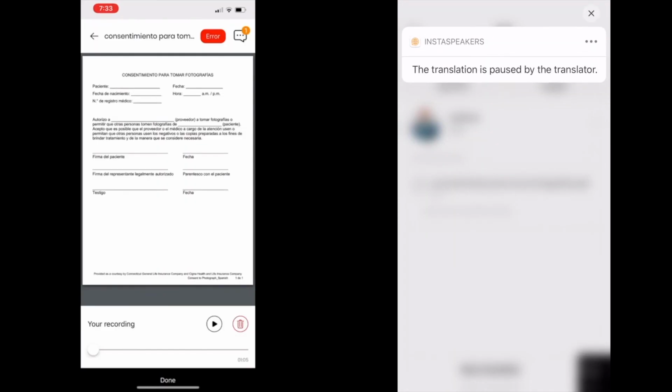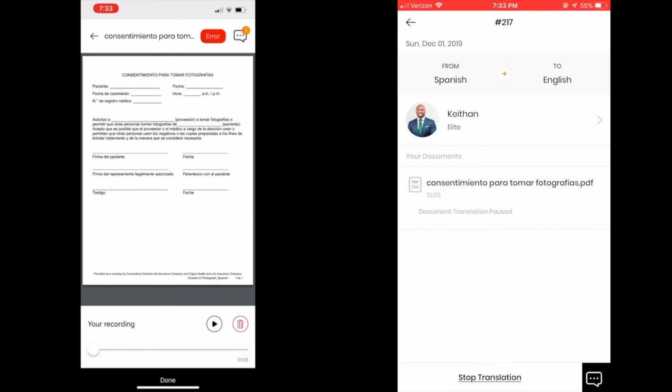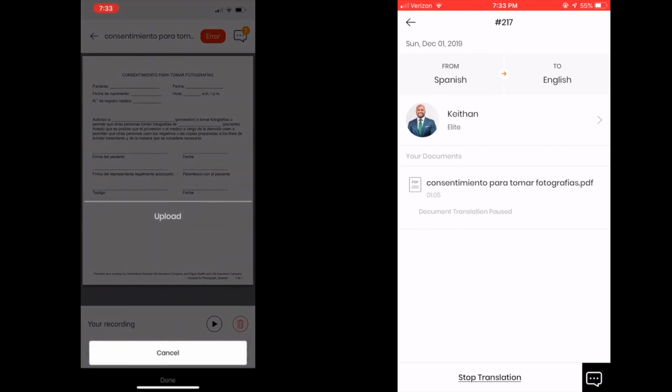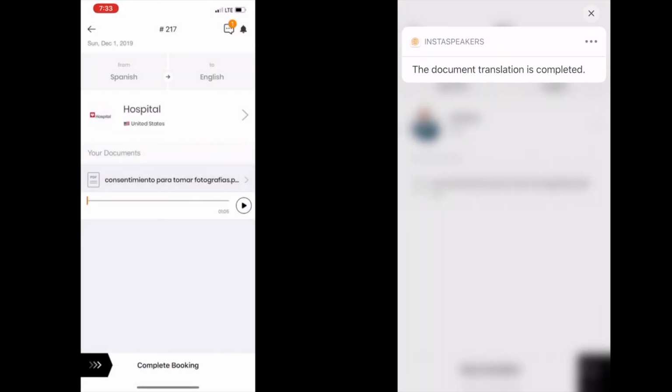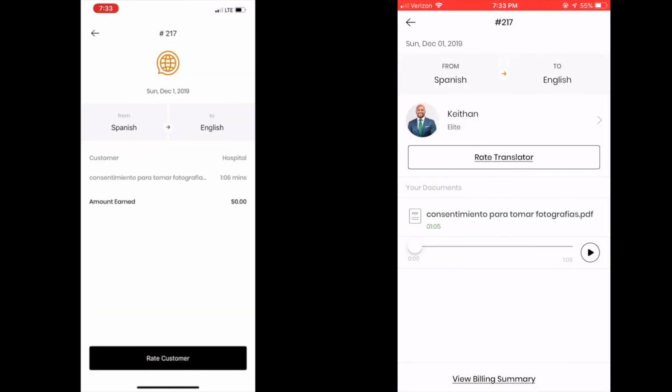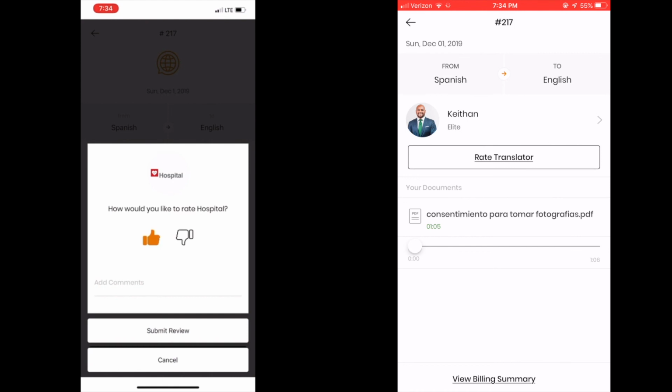Once the translator has finished recording, you will be notified that the document has been paused, as you just saw, and the translator will upload the document when they are finished recording. You will receive another notification that the document is completed, and you will also be able to review the document.